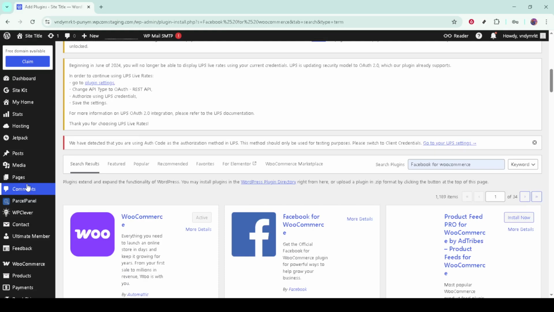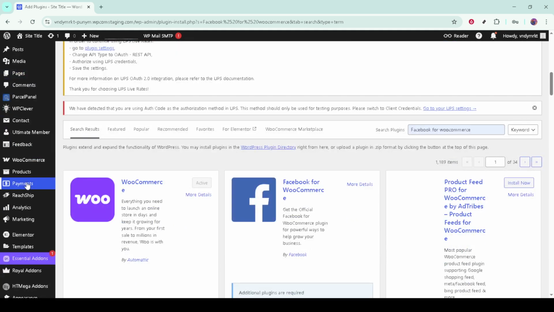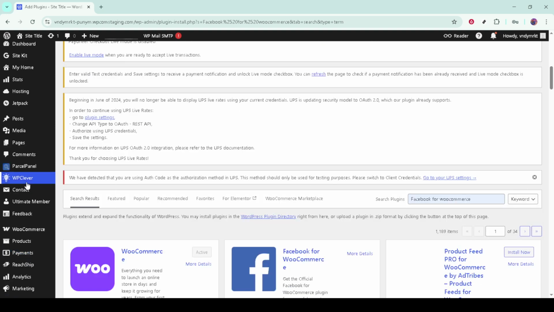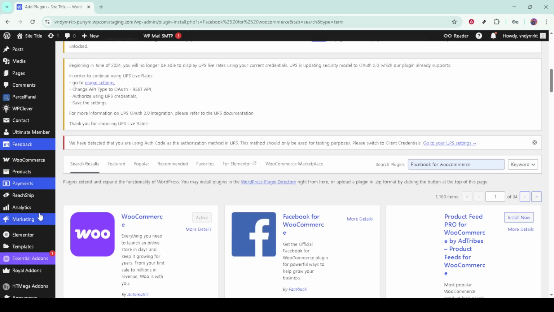Next, head over to your WordPress dashboard again. Locate Marketing in the menu and navigate to the Facebook section. Here, you'll be prompted to start the connection process, so click Get Started. This is the part where we bridge your WooCommerce with your Facebook account. You will be redirected to Facebook. Now, it's crucial that you log into the correct Facebook profile, specifically the one associated with your business manager. This ensures that all data is accurately connected to the right business assets.